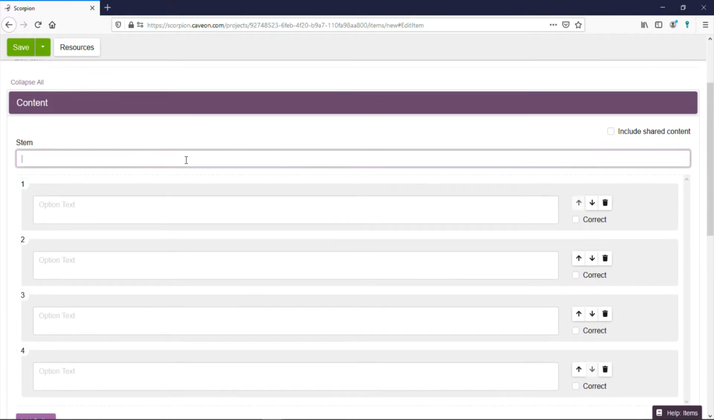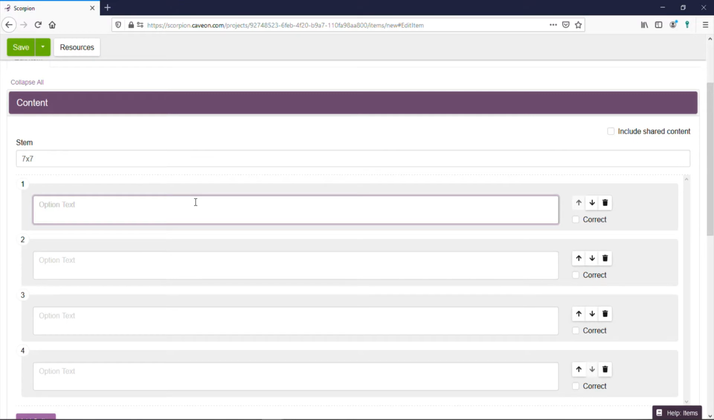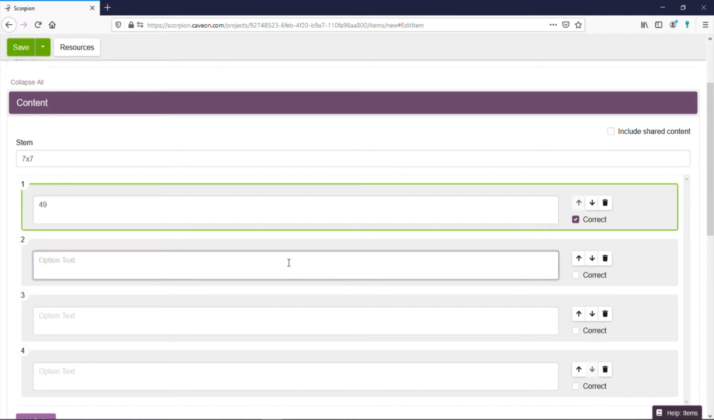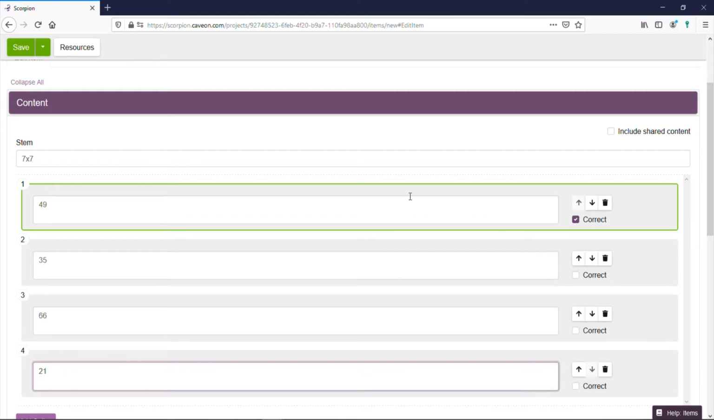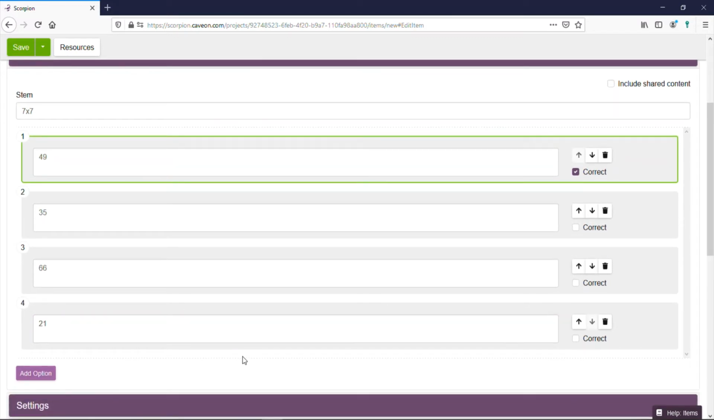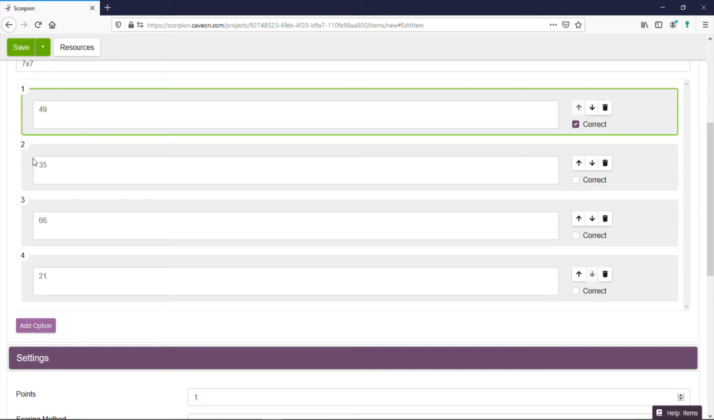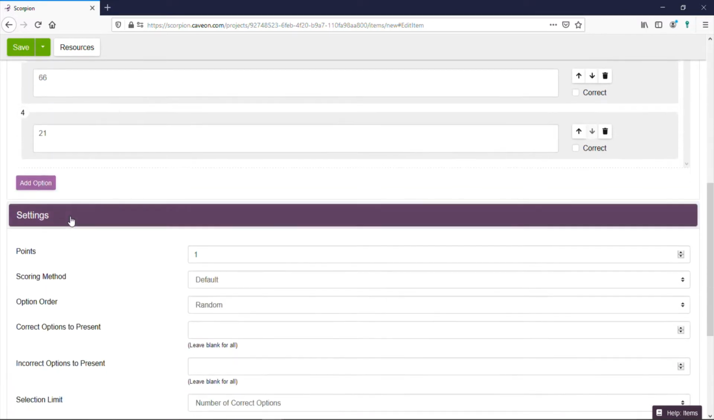Okay, let's do some math questions. Let's go 7 times 7 as our stem for option 1. We'll make the first option our correct option, and then we're going to go 35, 66, 21. And we'll save that. You can add more options. If you wanted to list 5, we could do that.